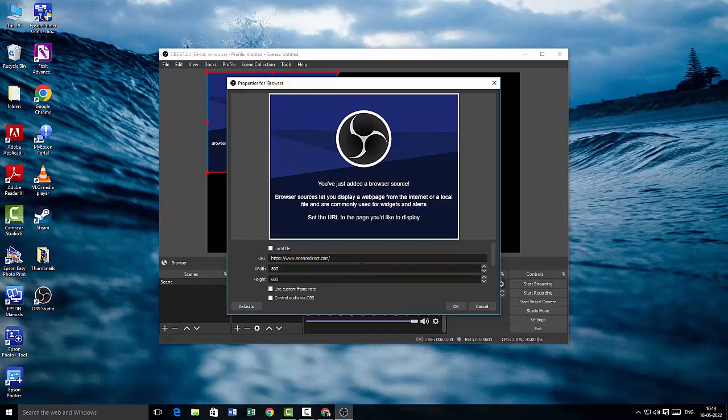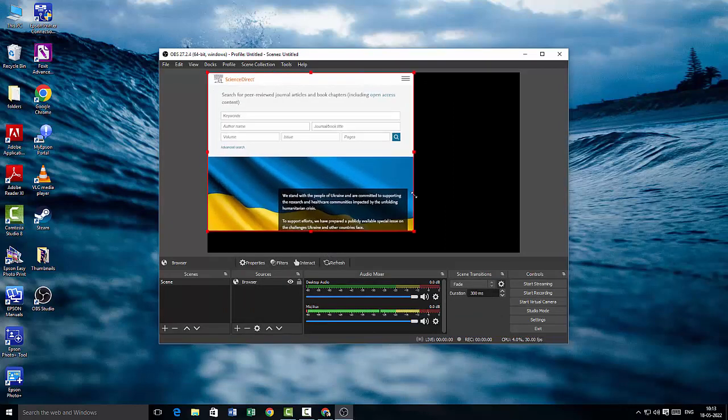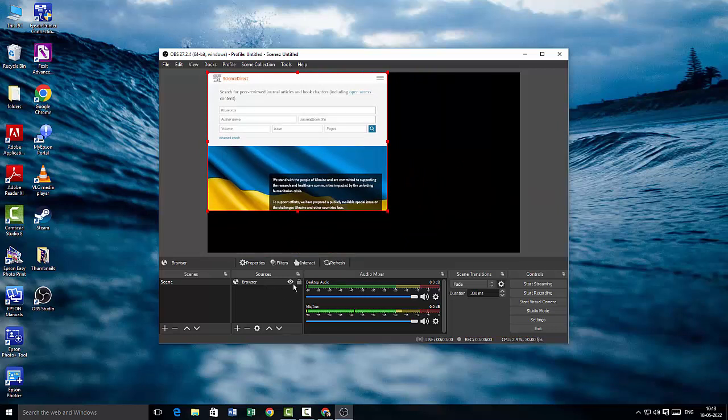Okay, and then I'm gonna click on OK. See, the website that I have added has been included in the sources. So this is a very powerful software, and this is one form of adding a website, so that you don't have to show your screen, you don't have to show your face. You just can work on the web page that you're sharing. So it is one of the important features of OBS, and it's very useful.